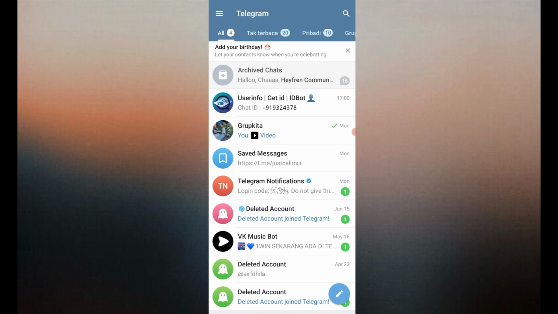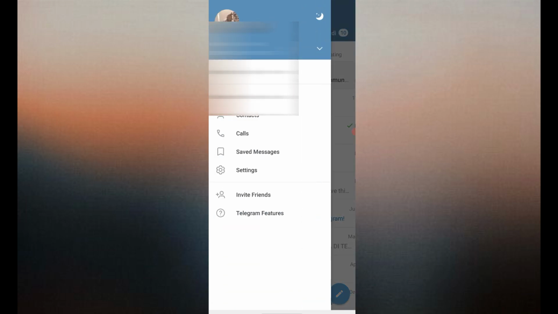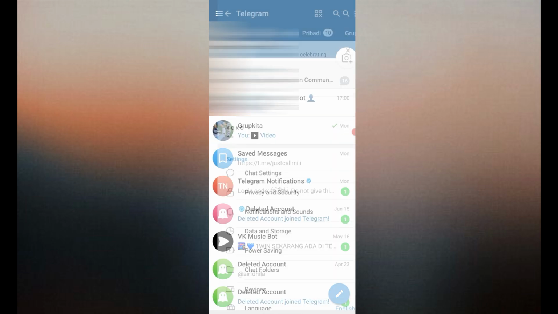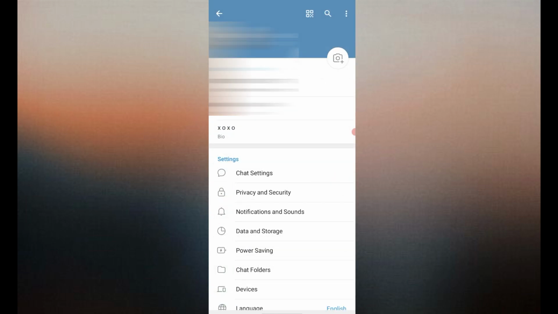Now, look at the top left corner of your screen. You will see three horizontal lines. This is the menu button. Tap on it to open the sidebar menu. From the sidebar, scroll down and tap on Settings. This will open your profile and various customization options.